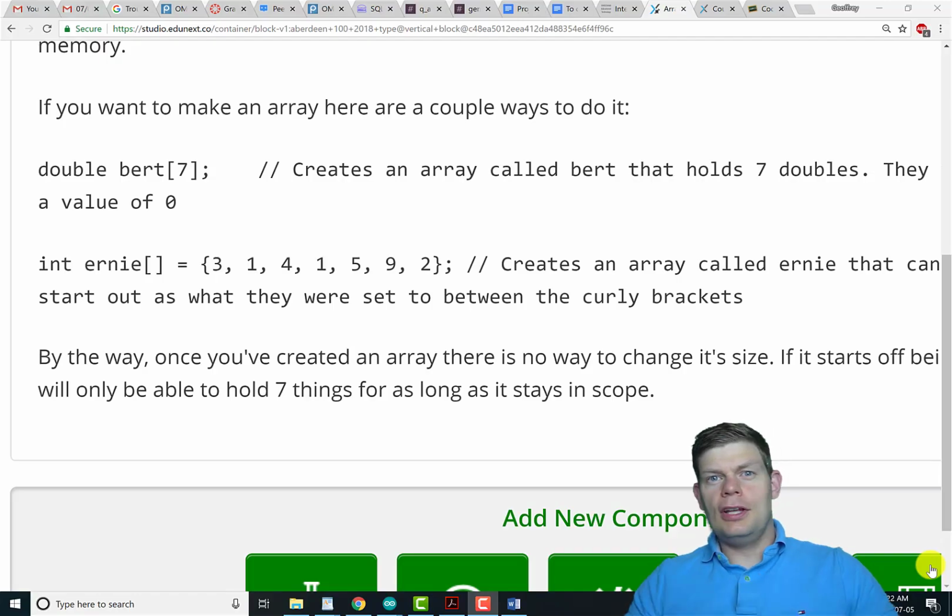Hello, let's learn what arrays are and how to make them. So arrays are just groups of normal variables, and they can be any type. You could have an array of doubles, you could have an array of ints, you could have an array of characters, you could also have an array of servo objects if you wanted to deal with a whole bunch of servos at once. And all they are is an array.